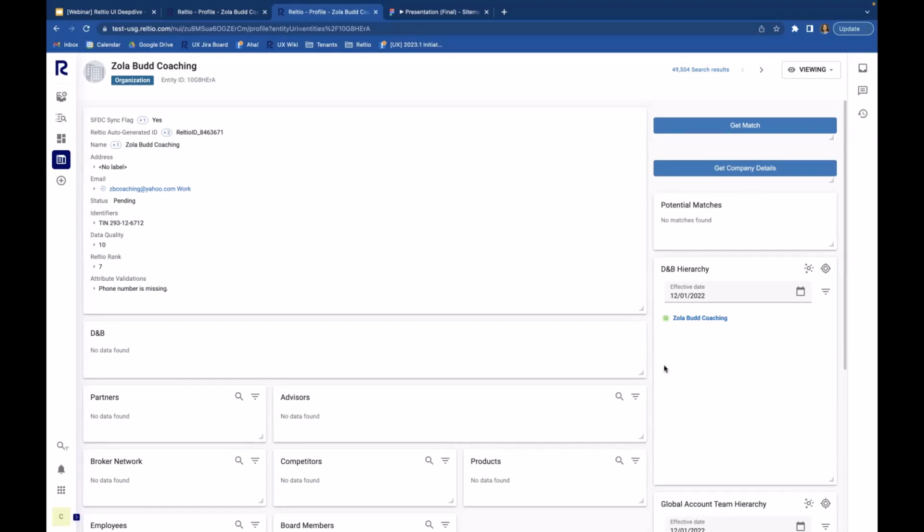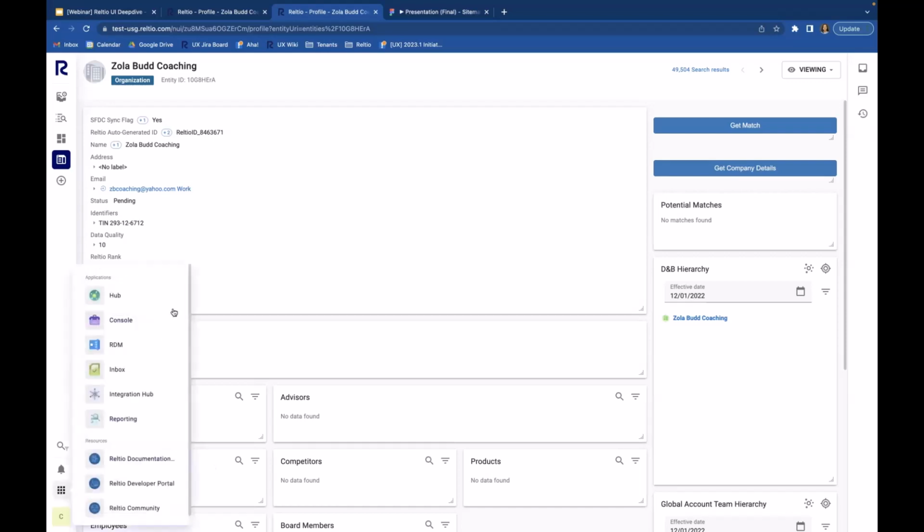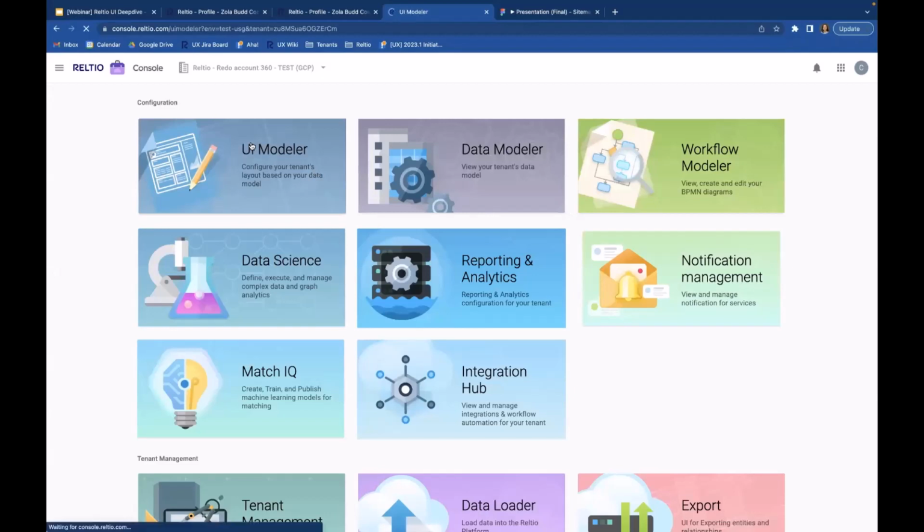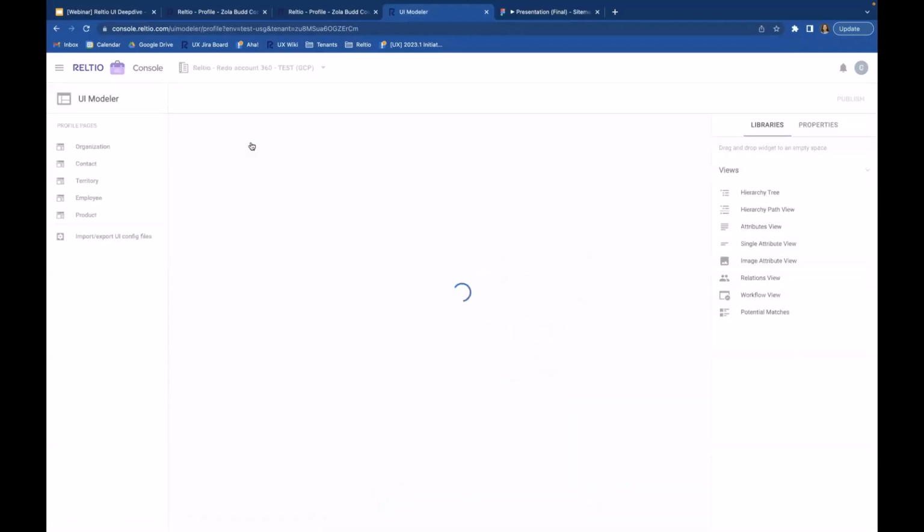So now let's take the example of I'm a data steward admin, and I want to set the default view for all of my users for a specific entity type. The way that I would do that is I would go to console, and then I would go to the UI modeler. Then I would select the profile page entity type for which I want to model the UI.